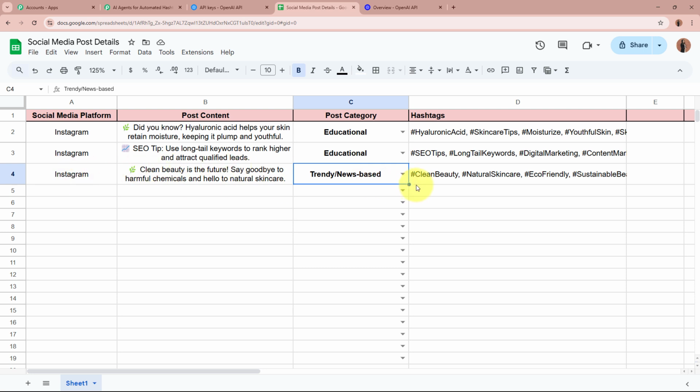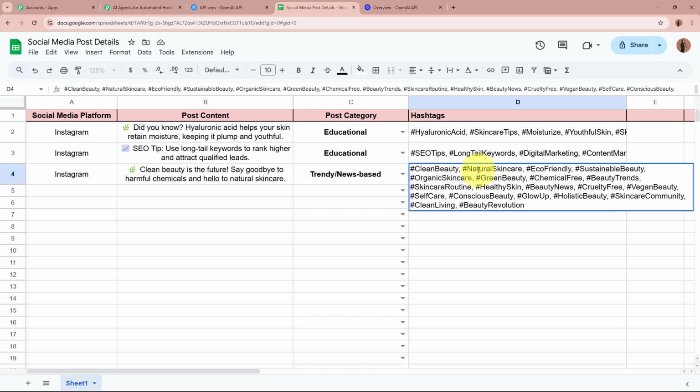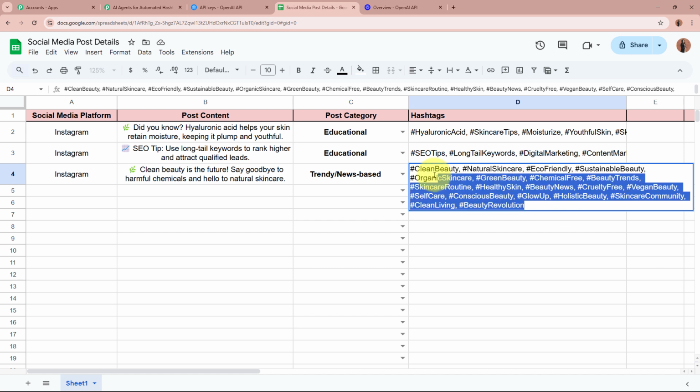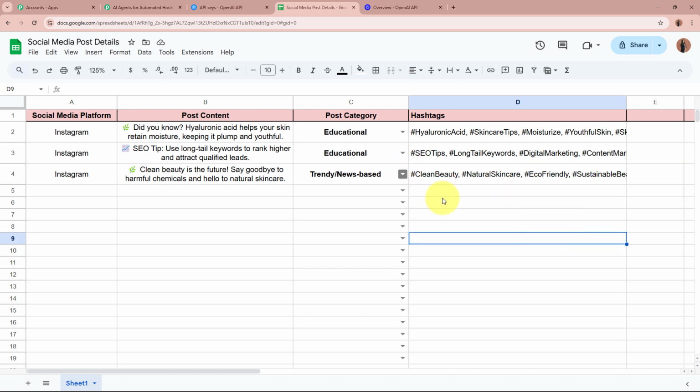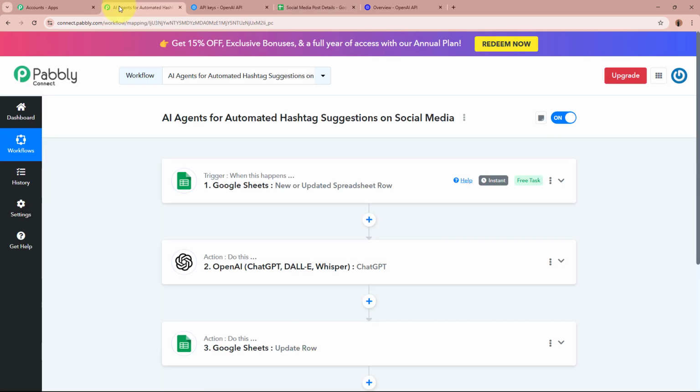And as soon as I enter the details, you can see in front of you the hashtags have also been updated. Clean beauty, natural skincare, eco-friendly, sustainable beauty, organic skincare, green beauty. You can see these are 20 hashtags that are automatically generated and updated in this spreadsheet right over here. Okay, so as the hashtags are automatically generated and updated, this means the workflow that we have created using Pabbly Connect is successfully working.